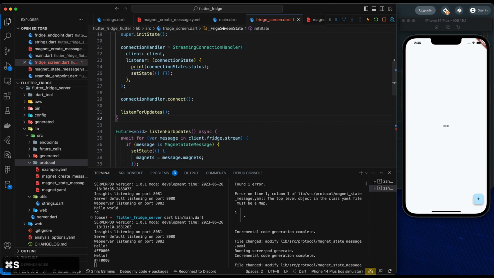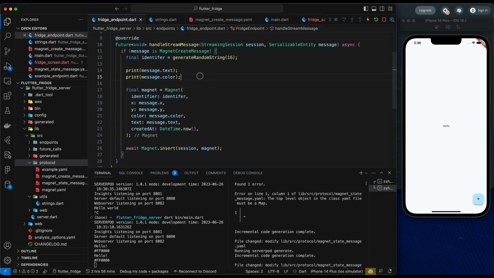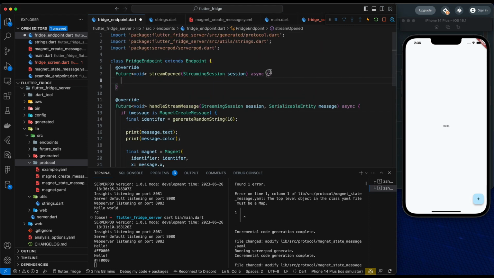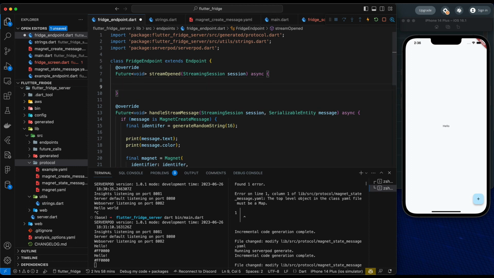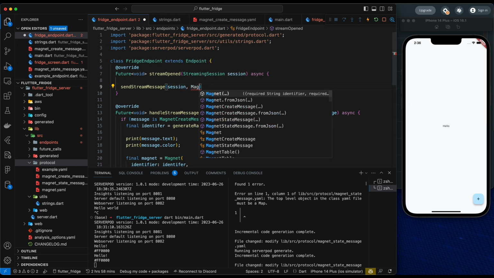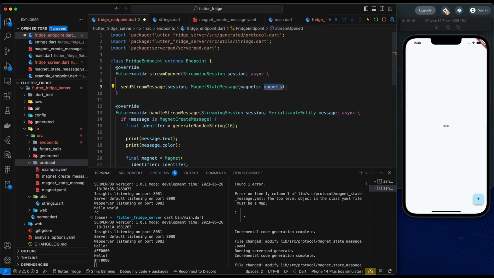And we'll want to make sure that that gets broadcasted when a new connection happens, so that the new user coming on can get the fridge as it is. So in here we have the stream opened, which doesn't do anything yet, but we can send a stream message, and we'll pass in the session first, and we're going to use that same class magnet state message, and we want to pass in magnets. Now, where do we get that value from?